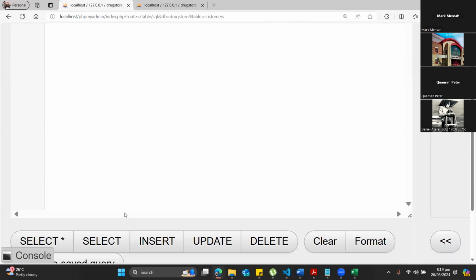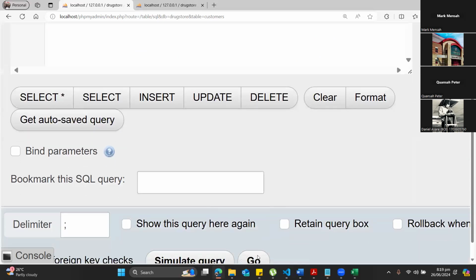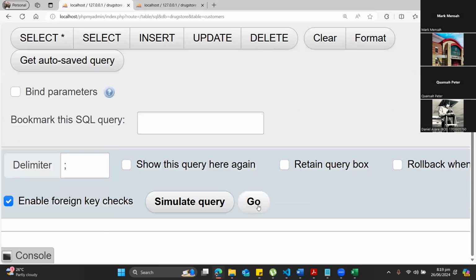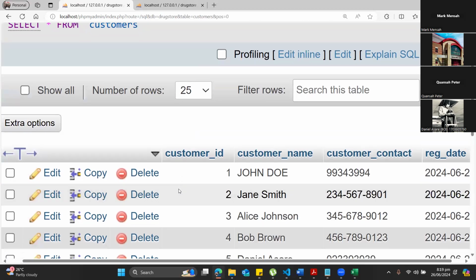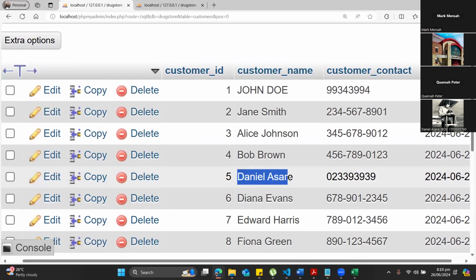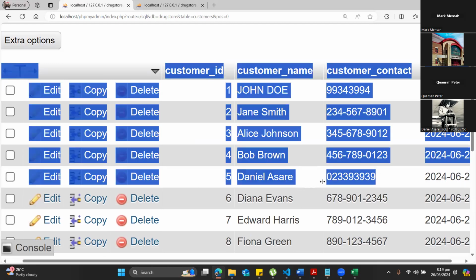And when I hit go, I have been successful. When I go to browse and I go to number 5, I expect to see Daniel Asari there, and I expect to see this number there. So that is how I will do an update with SQL statements.